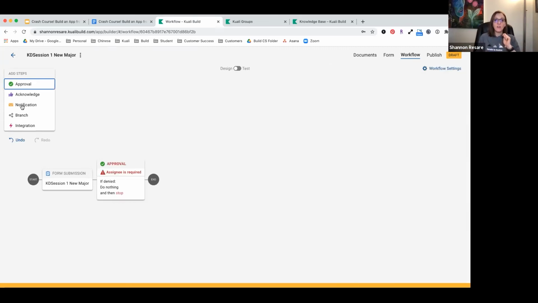Notifications. The notification step is, well, let me back up. In Build, in the workflow, we don't send a lot of automatic notifications. We send a notification to someone that's an approver or an acknowledger or a reviewer, I should say. When it's their turn, when it's on their step, we'll send an email letting them know, hey, you've got an approval that you have to do, or hey, you have an acknowledgement that you have to do. Those are the only automatic notifications that are sent out.